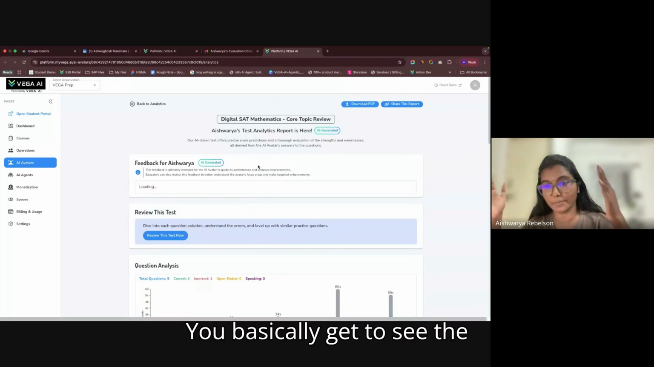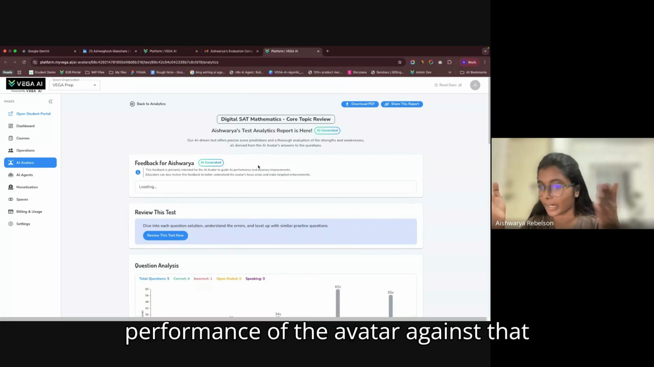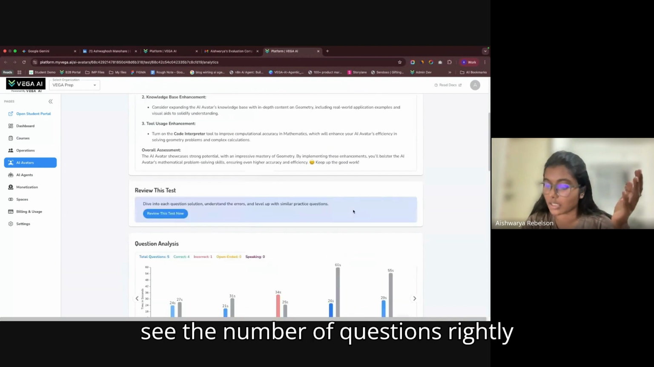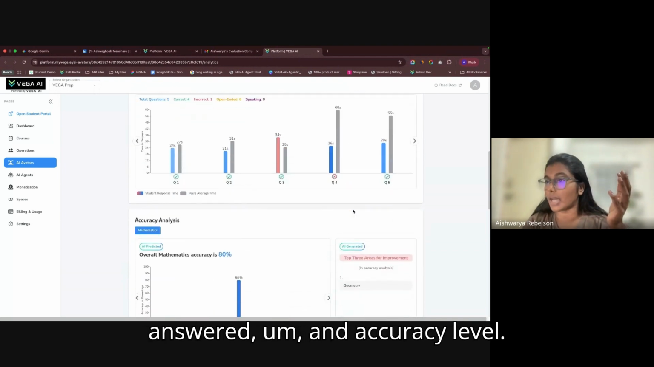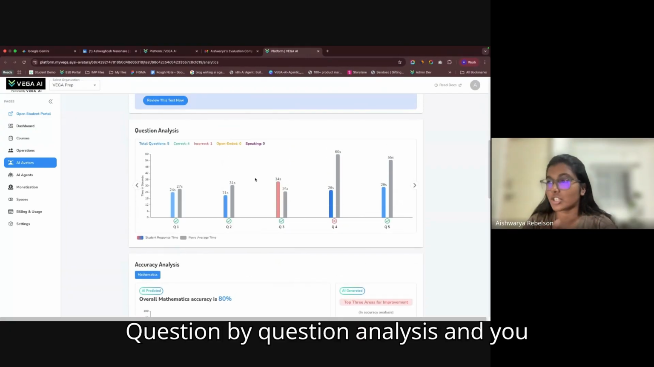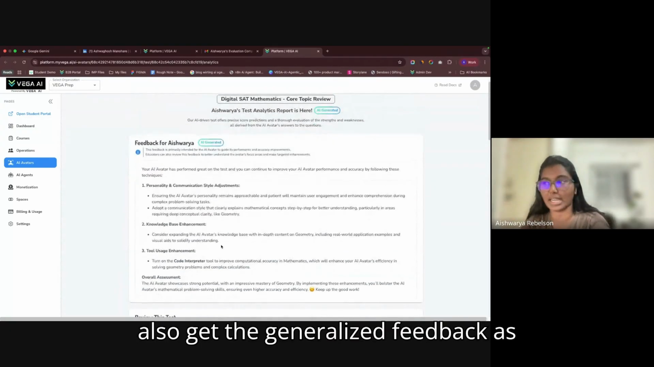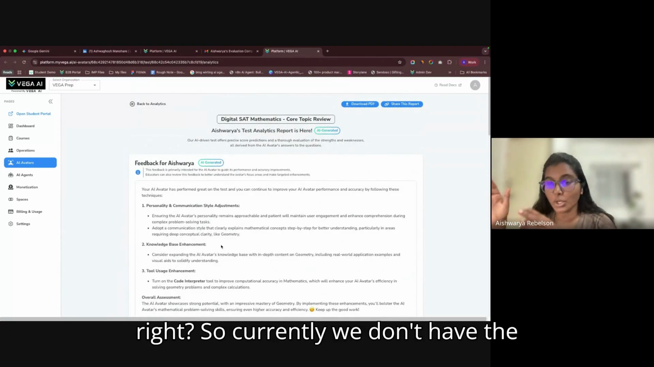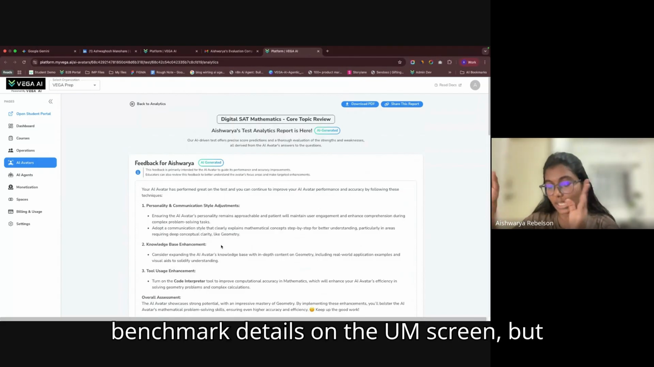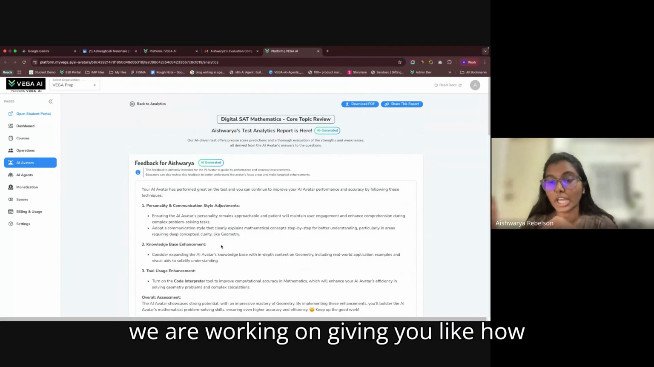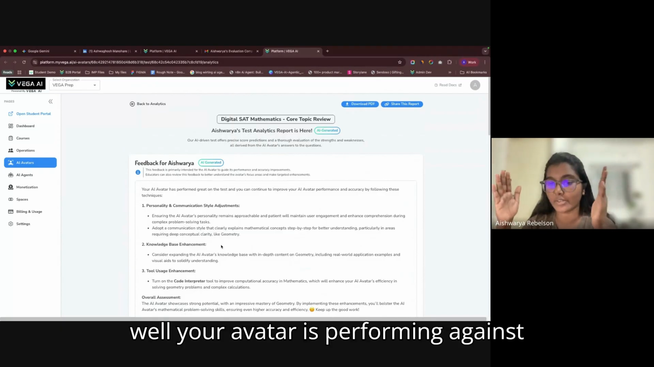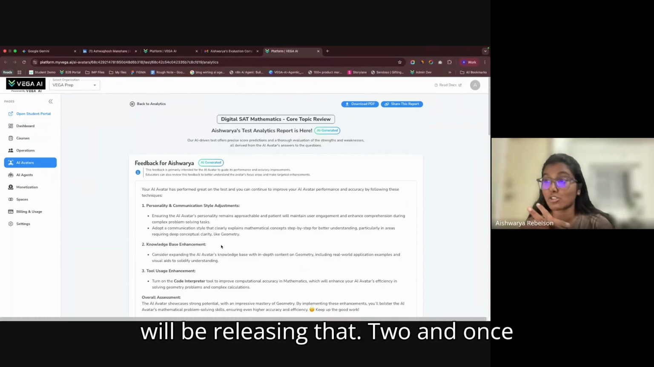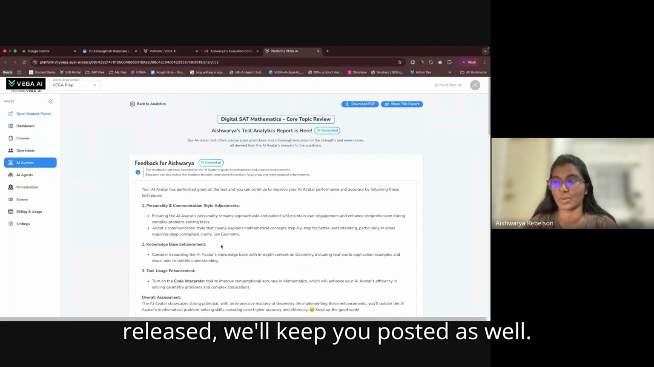you basically get to see the performance of the AI avatar against that particular test. Here you will see the number of questions rightly answered, accuracy level, question by question analysis, and you also get the generalized feedback as well. So this is how the output will be. Currently we don't have the benchmark details on the screen, but we are working on showing how well your AI avatar is performing against the other models that are available. We will be releasing that soon, and once released, we'll keep you posted.